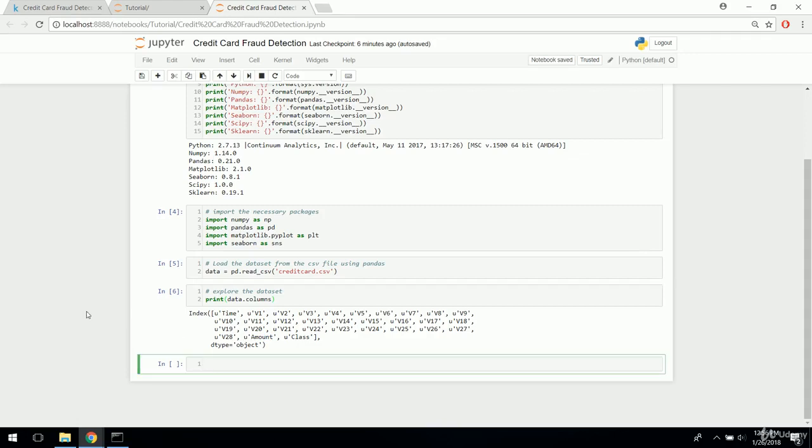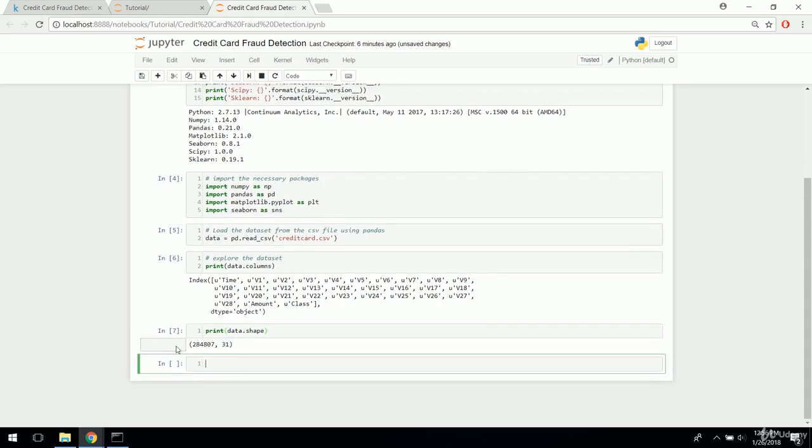But let's go ahead and learn a little bit more about that. So let's do a print data.shape so we know what's here. Okay, so we have 284,000 credit card transactions with 31 columns, all of this information for each transaction.